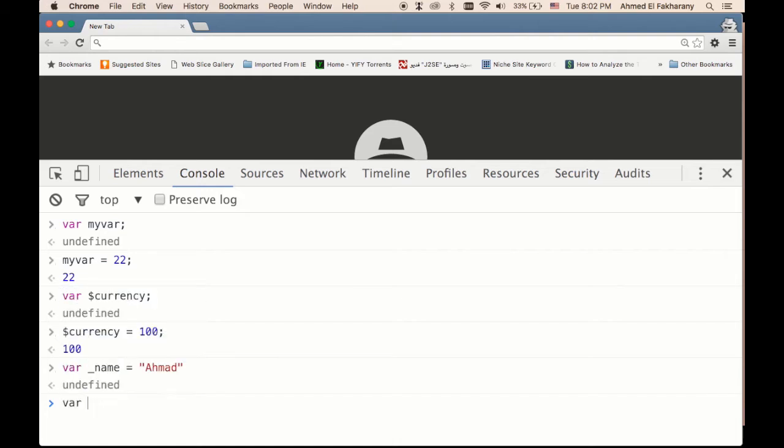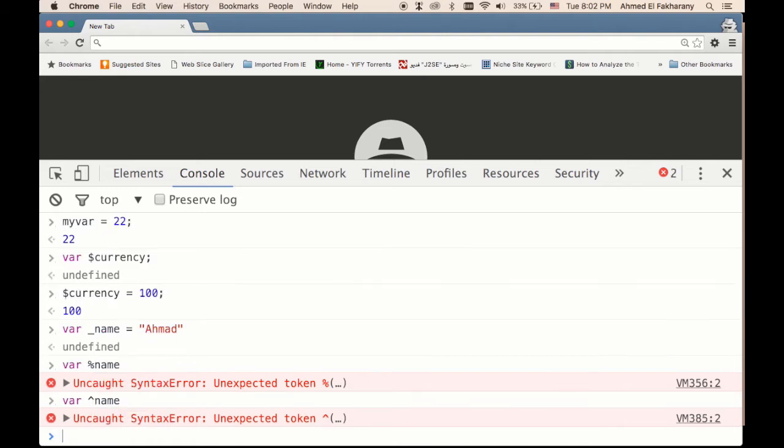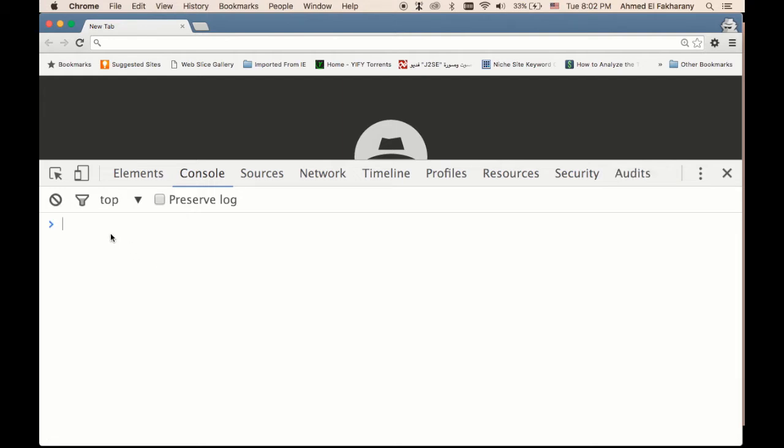However, I cannot do something like this. This will cause an exception, as you have seen, or this, for example. This will also not work. So the only two special characters that I can use in variables are the underscore and the $ sign. Other than that, I cannot use any special characters in naming my variables. And also, I cannot do something like this, two names. That is also not correct.